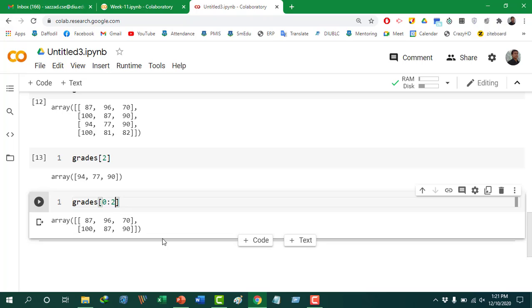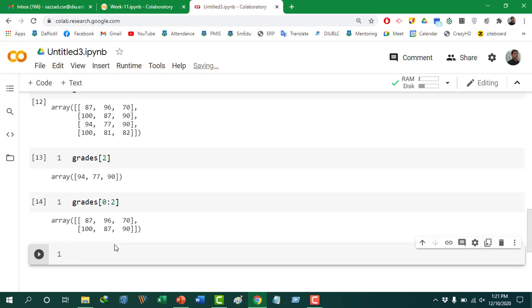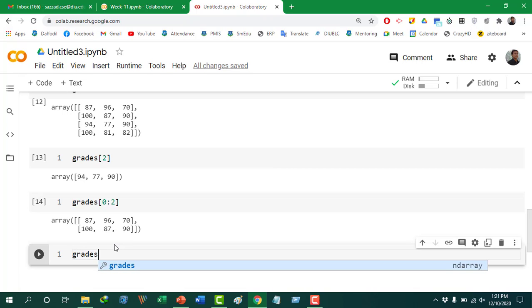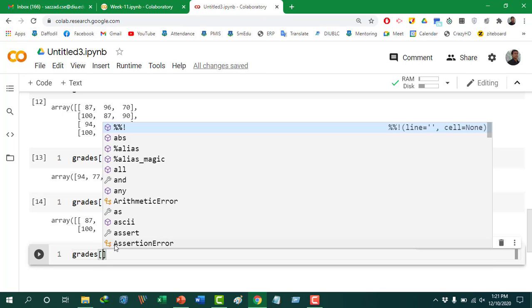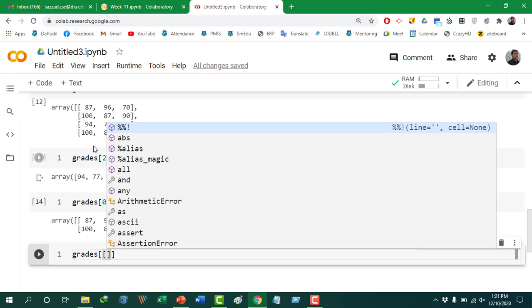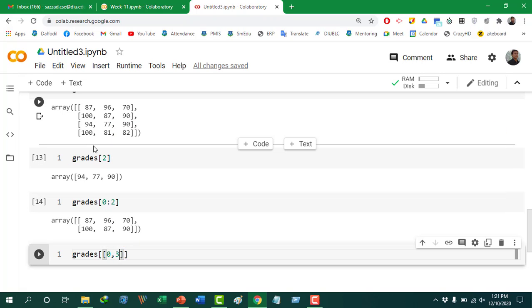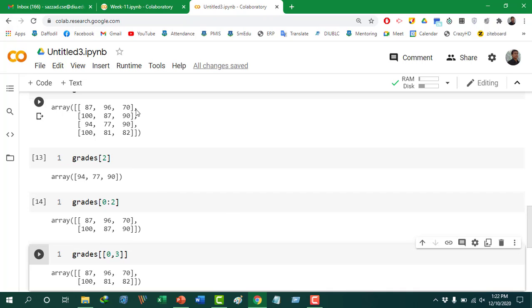And we can also select multiple non-sequential rows. That means if we want to select the first row and the last row, we can also do that. In order to do that, we just need to say grades, and then first square brackets, and then another square brackets, and then the first row is row number 0, and the last row is row number 3. If we run this one, you can see now it is showing the first row 87, 96 and 70, and the last row is 100, 81 and 82. So we can do a lot of things with a two-dimensional array as well in terms of indexing and slicing.